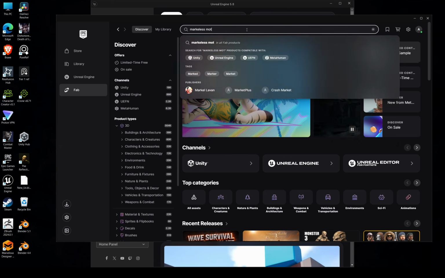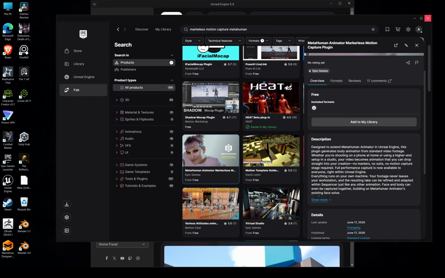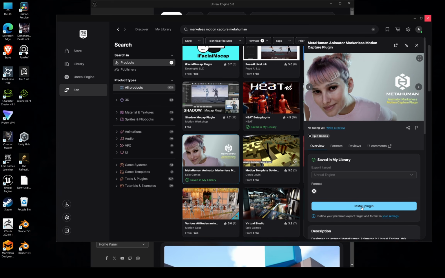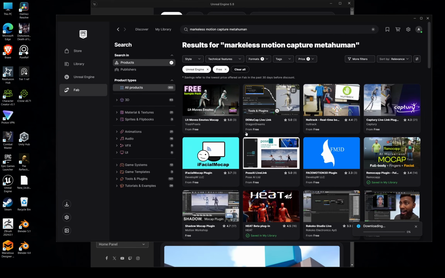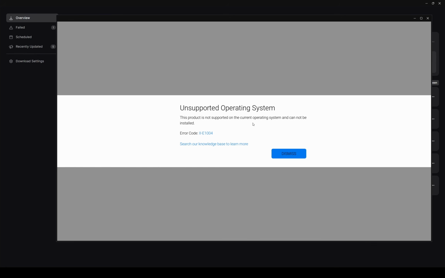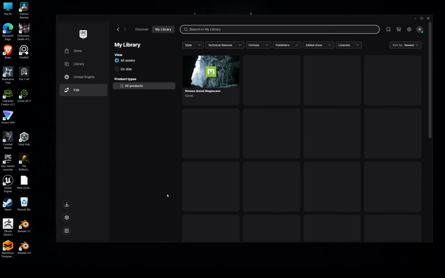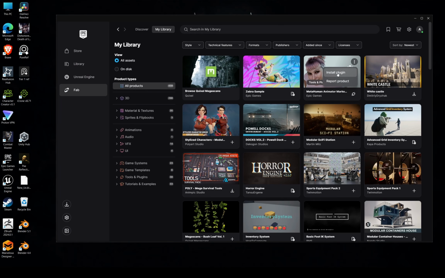First, we have to get our free mocap plugin from Fab's store. Let's look for it. And here it is. So here my download failed. Many people are facing this issue. In Epic Launcher, click here to open your library and install it from here.